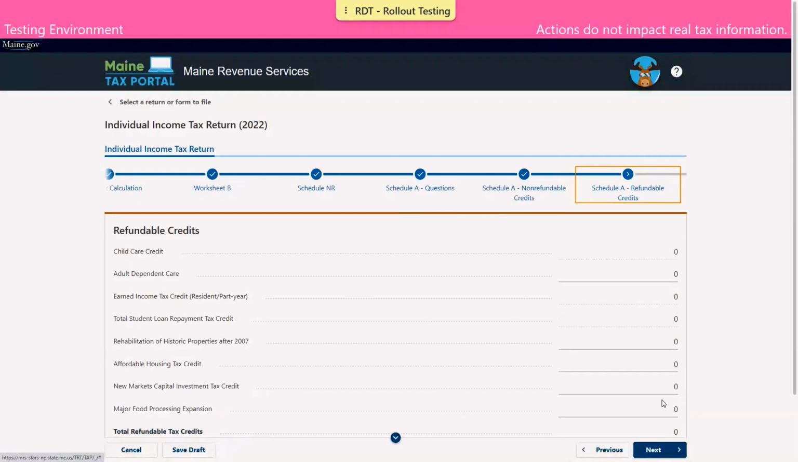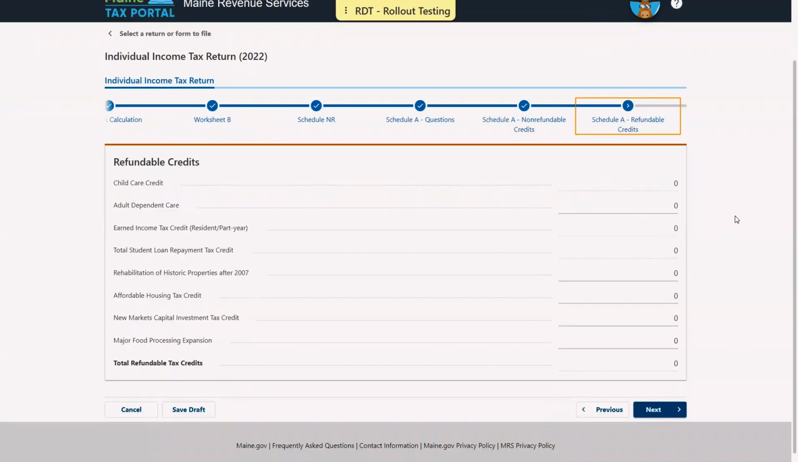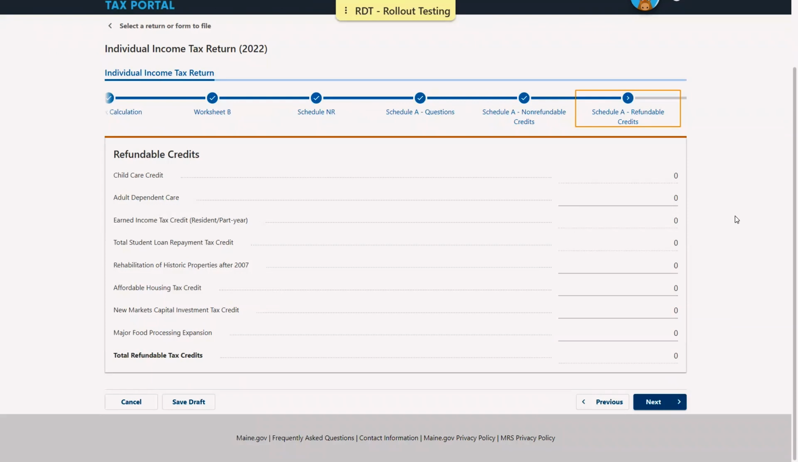And we're brought to the Schedule A refundable credits page. We'll fill this out as applicable to us and our situation. In this case, we don't have any to add, so we'll click Next to continue.